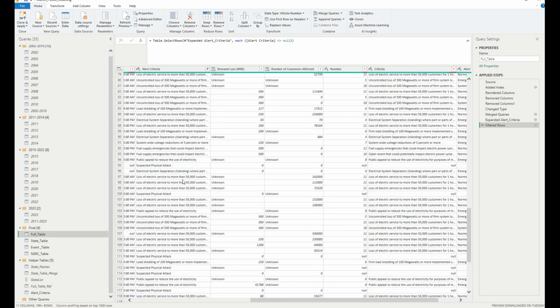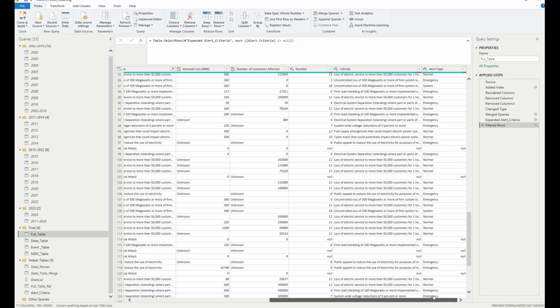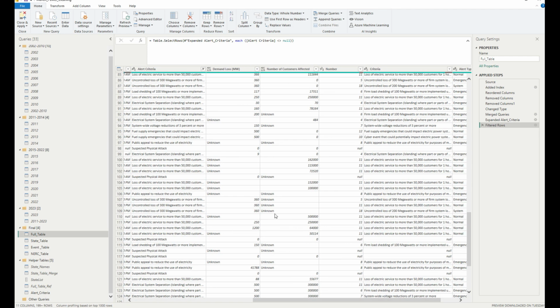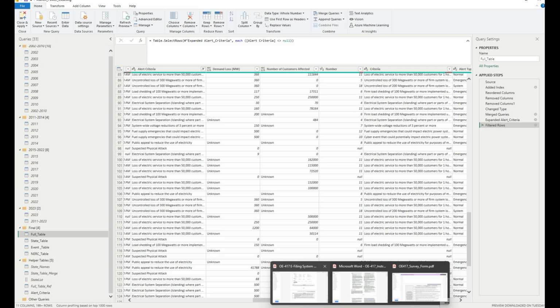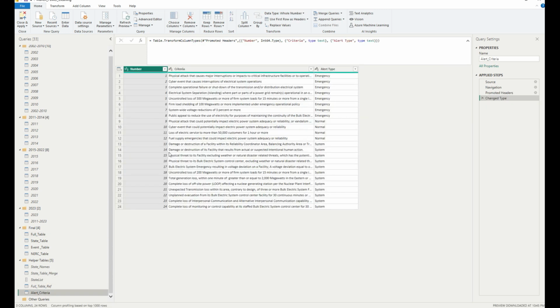There are maybe a couple of options. You could either do some sort of a logic where you say, if this equals suspected physical attack and this is null, then replace this text with suspected physical attack, something like that. But you're not going to get an accurate allocation of an alert type, because you've got physical attack is an emergency, you got physical attack that's normal, and you've also got like these physical threats which are system. So that might be one of the caveats.